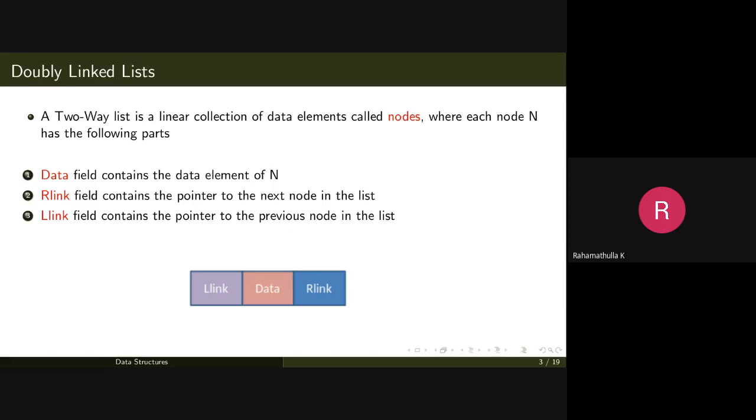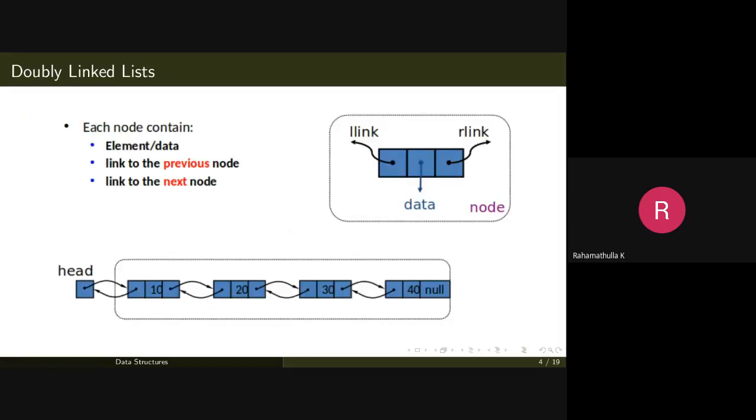So this list is called a two-way list or a doubly linked list. Why? Because it has got two links. One is connecting to the next node and the other link is connecting to the previous node. So each node contains a link to the previous node and a link to the next node. So each node will be pointing to the next node as well as the previous node.